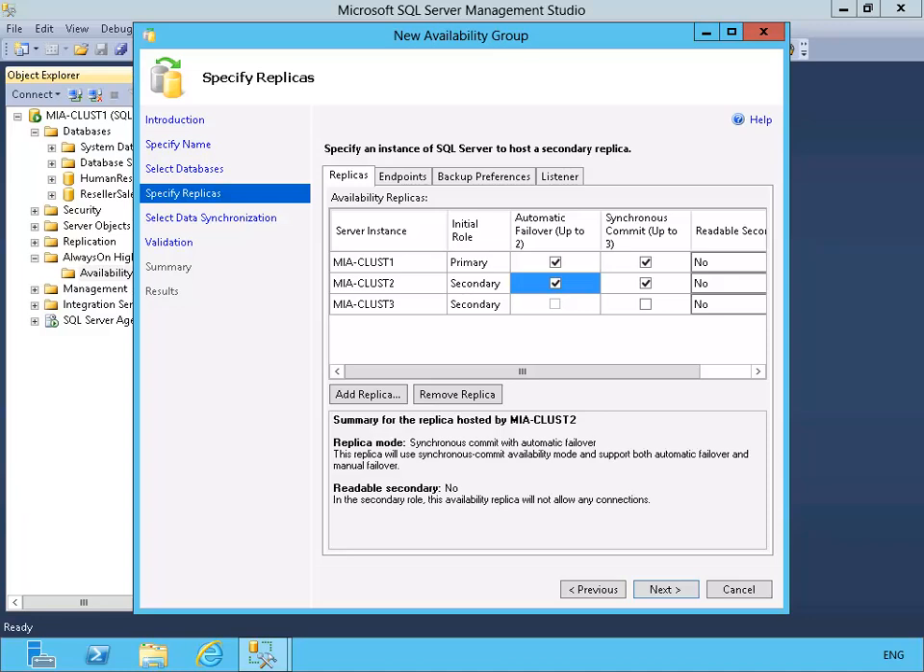Another thing that you see here is readable secondary. Please read the blog post which explains more about readable secondary. Basically it means that you can read the data from this secondary nodes. By default you cannot, but the beauty of availability groups is that you can read data from all nodes and you can write to only the primary node.